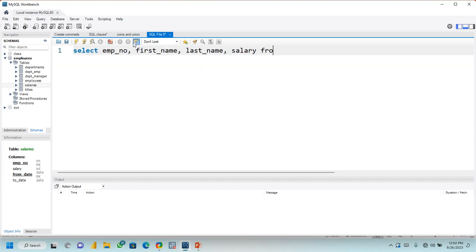I believe that's better. So we're selecting employment number, first name, last name from the employees table, then to indicate the second table, because we have employment number, first name and last name from employees table, then we have salary from the salaries table. So we only want the matching column, so we use inner join. Now the second table is salaries.